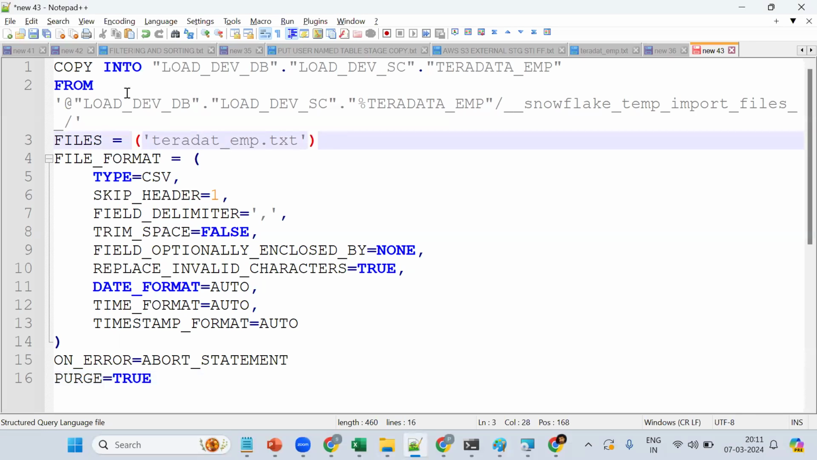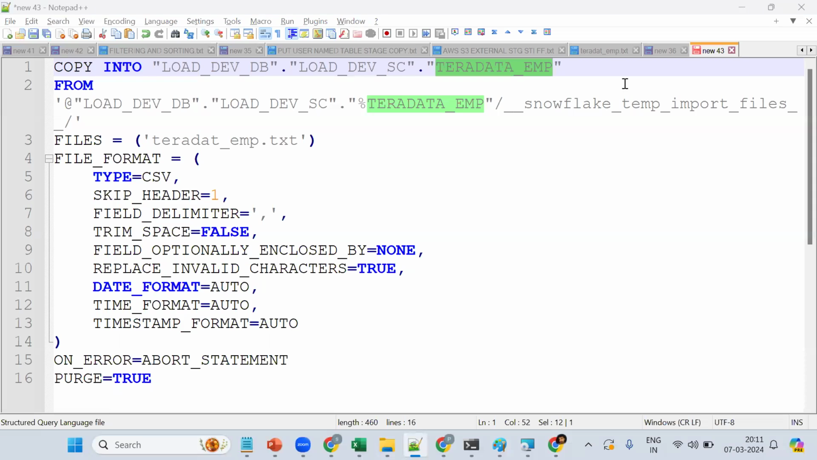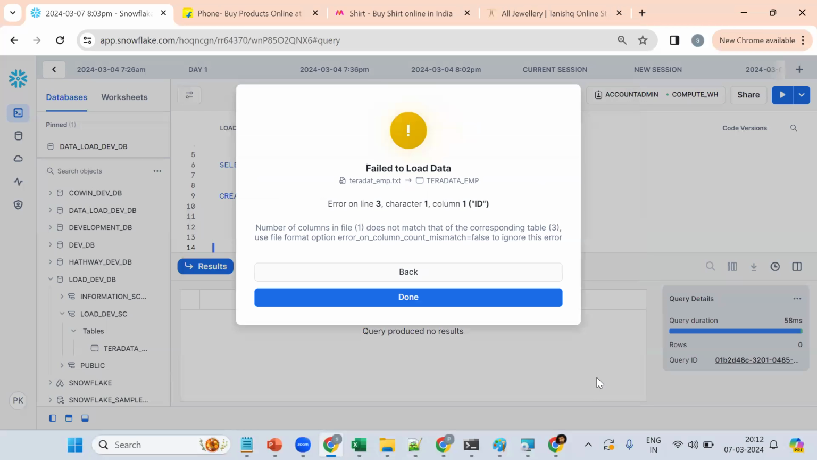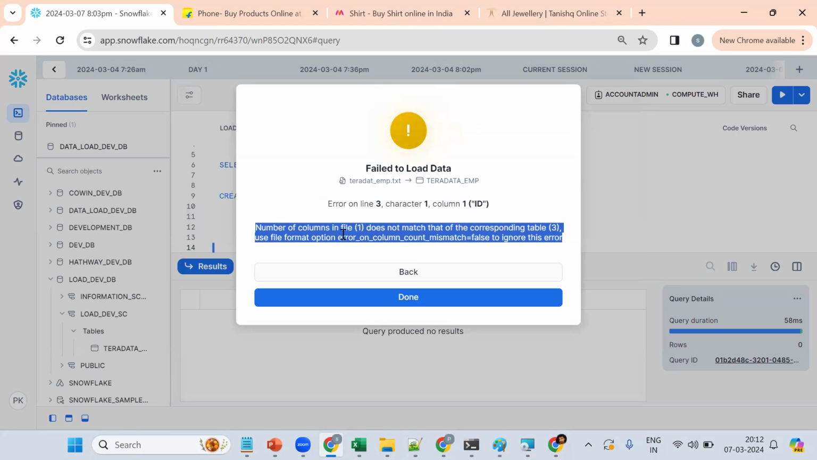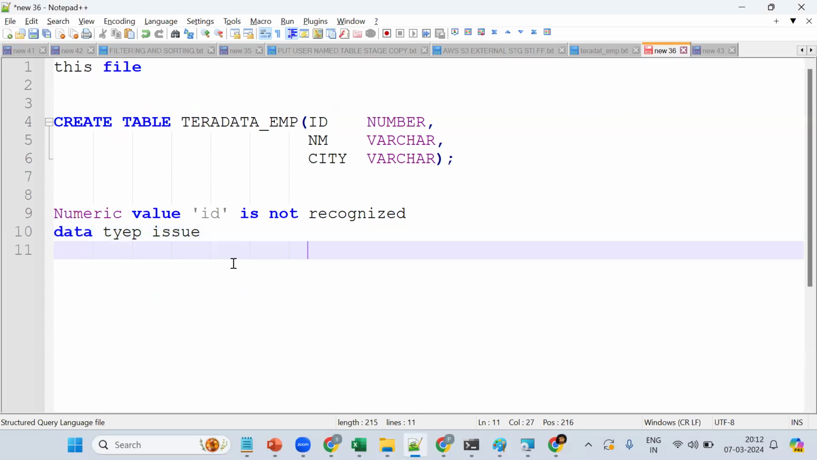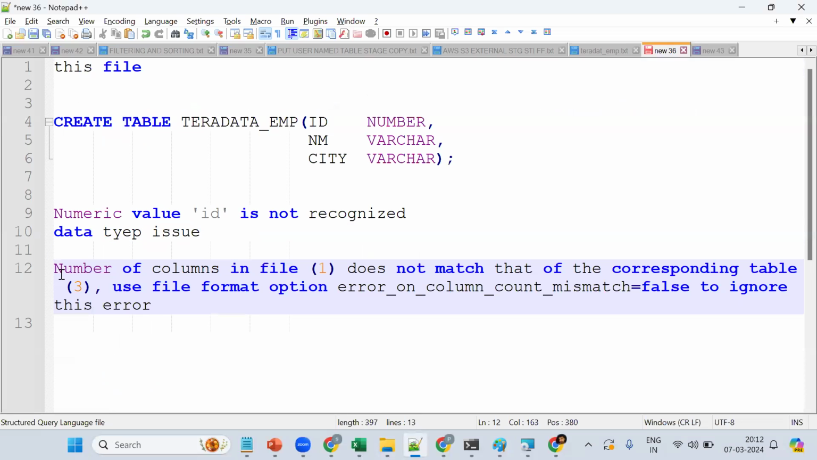So see, copy into, database name, schema name, Teradata. Now what happened? What is the issue? We discussed the same thing yesterday. Tell me what is the issue. The format of the file is different. The delimiter is dollar, right? See what happens.